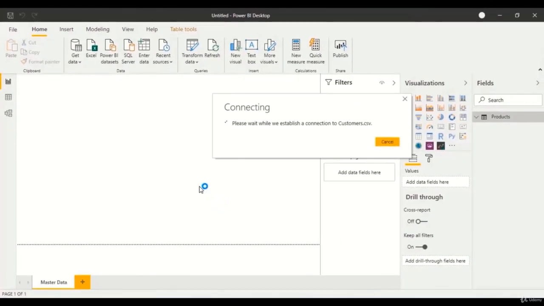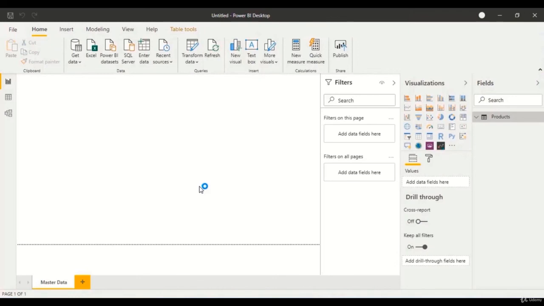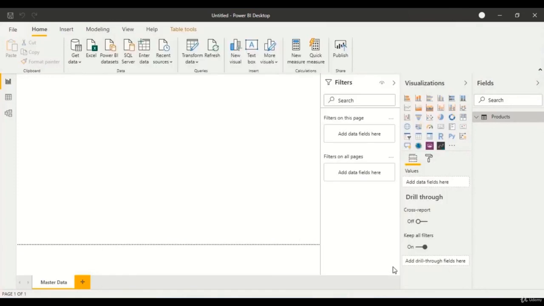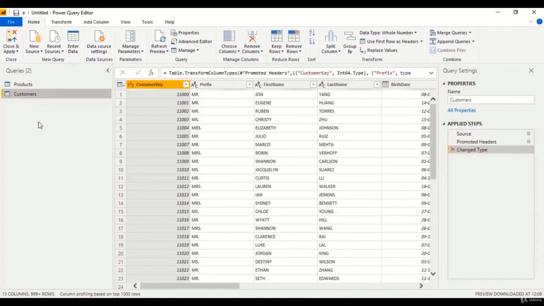So I would recommend that every time, instead of directly loading your data into Power BI, always choose the option Transform Data. The reason being that if you're pretty sure about your data that no changes are required, then you can confidently go ahead and load your data into Power BI. Otherwise, it's better to choose this Transform Data option. So here you can see that our second file is now connected to our Power Query. And next, we will be exploring the Transform option.